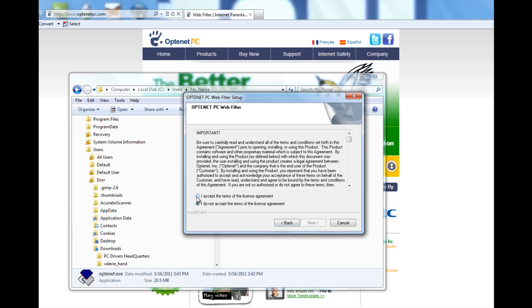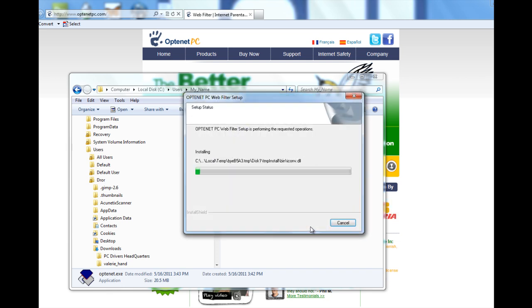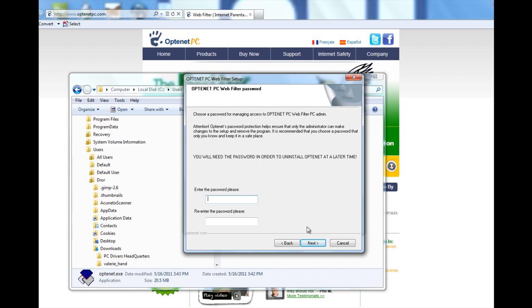And now the next step, when you're asked to choose a password, consider really carefully. You need to choose a password that other computer users cannot guess. Be sure it's a password you can remember, and store it in a safe place in case you forget. Maybe you want to print it or put it somewhere else on your computer. However you usually store passwords is fine. You'll need to use the password anytime you want to change filter settings or uninstall Optenet PC, so it is important. Now enter the password twice.